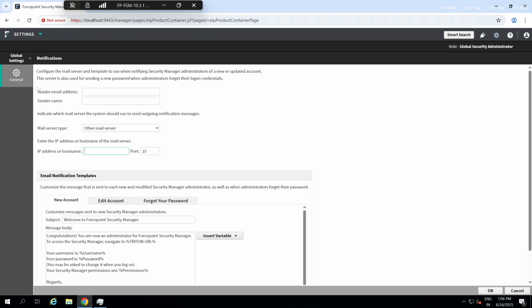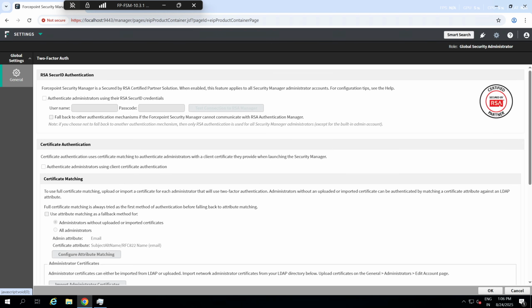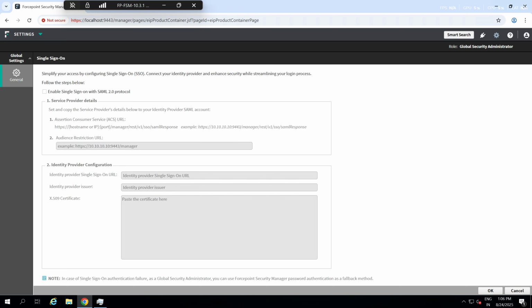Now, the next two options, even though we are not going to cover them in our lab environment, you could totally deploy them in your production environments. The first one is two-factor authentication, where it uses RSA SecurID authentication. And the other one is single sign-on using the SAML 2.0 protocol. Since we don't have both of these resources in our lab environment currently, we can't configure them. But if you have them in your environment, make sure to enable them so that you get more security control for your admin access.